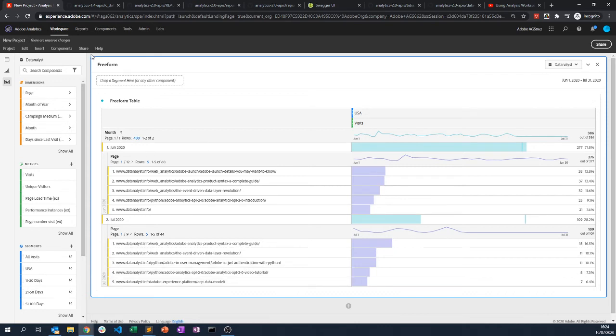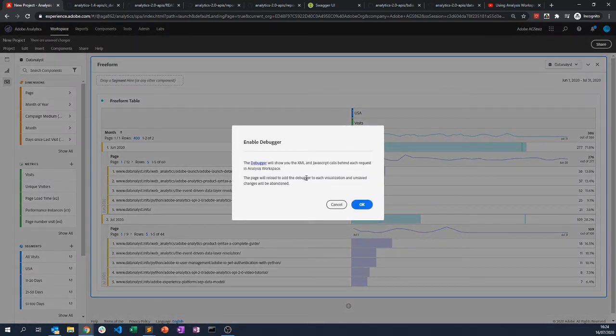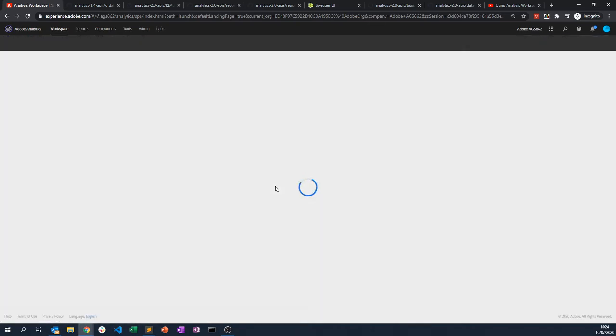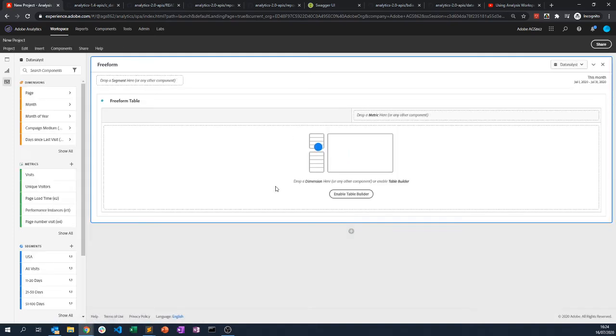Now, you can actually, I think in the help section, enable the debugger, and this debugger will show you the XML and JavaScript code behind each request in Analytics Workspace. Okay, you need to reload that page. Now I'm reloading that page. And this is the preferred way that you are going to build your template of request. Because as you can see, it's quite hard to do all of those arrays, especially if you're using a filter and segment.